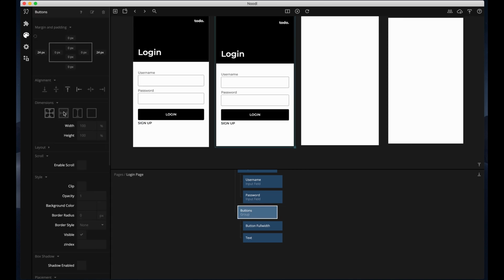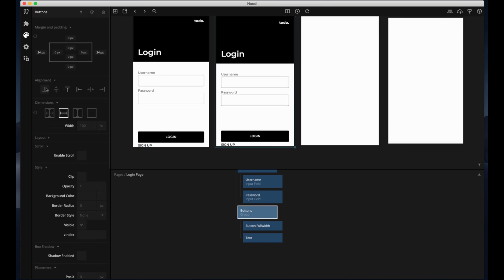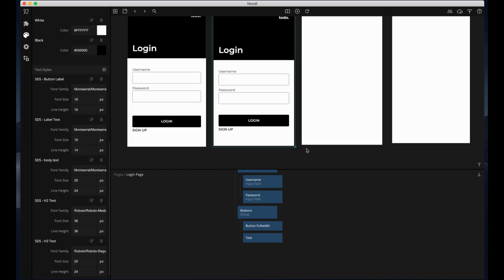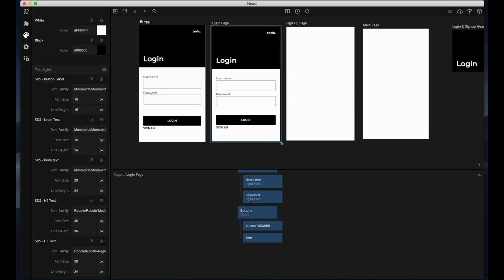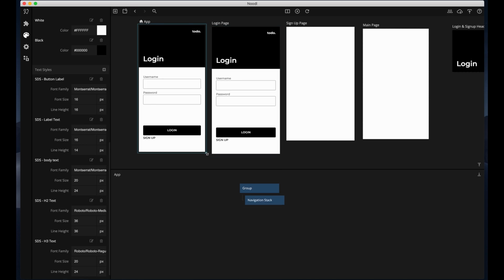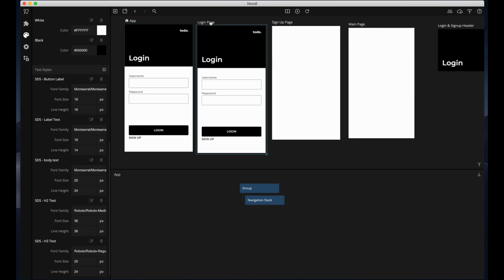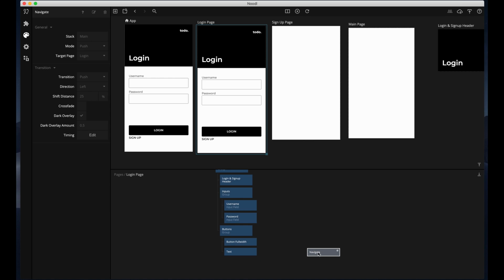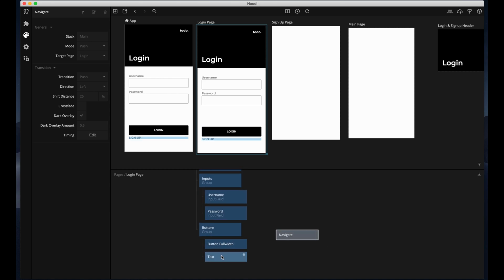Here's a case where I just want this group to be the combined height of its children. So I'm changing the dimensions and then adding some bottom margin to get it placed where I want. If you remember from the first video, we've already set up a navigation stack in the app component. That's great, because that means that if we add a navigation node here in the login page, we can set it up to navigate to the signup page when clicking the text at the bottom here.